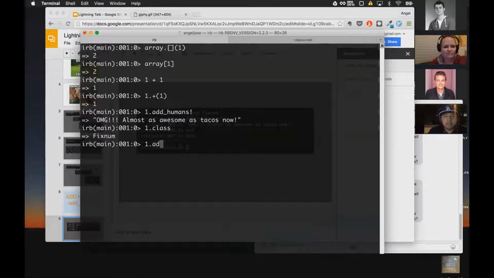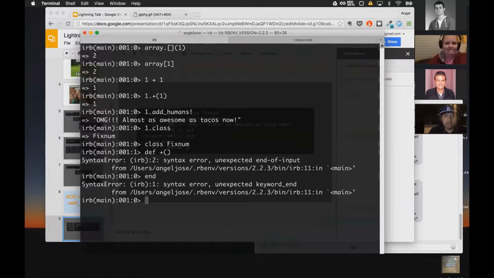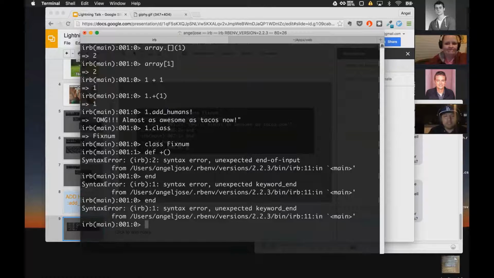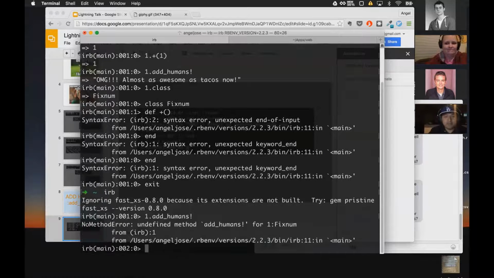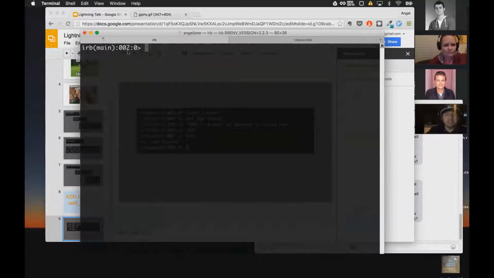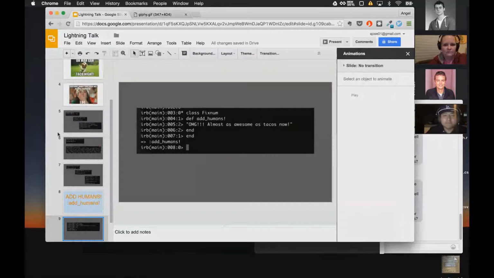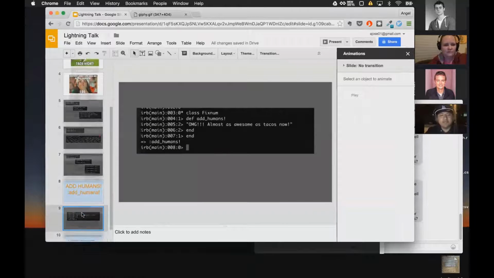So let's say we wanted to add the fixnum class again, and we just wanted to redefine plus to do nothing. Now we know it won't let me. A worst case scenario, let's say you mess something up, this is how you fix it. Boom, you're back to a fresh start. Now if I try my add humans, unfortunately, it's gone. But I didn't mess up Ruby, I didn't kill it. So that kind of is a little thing.